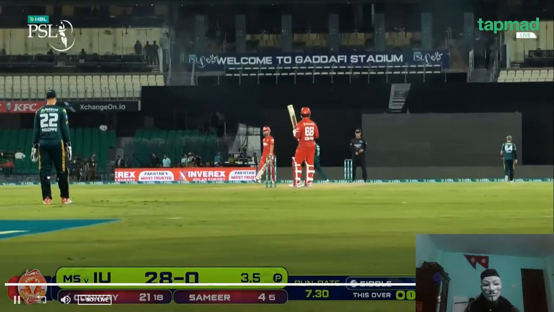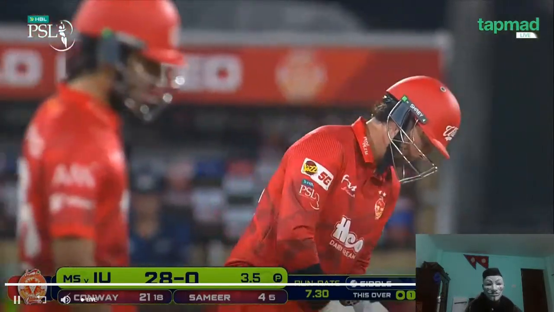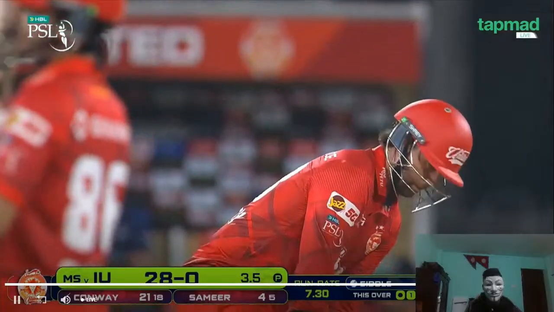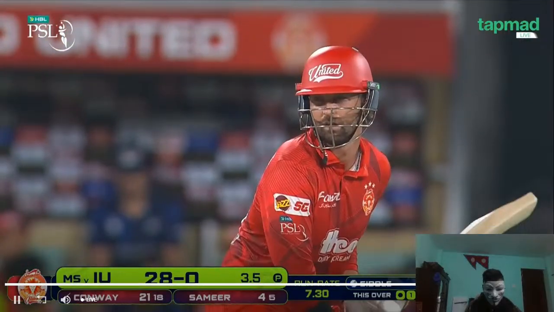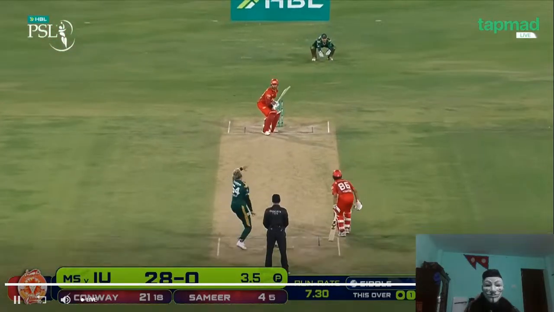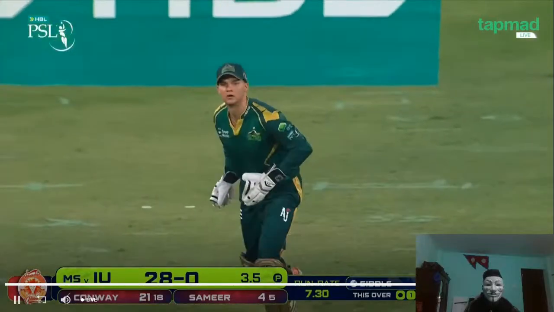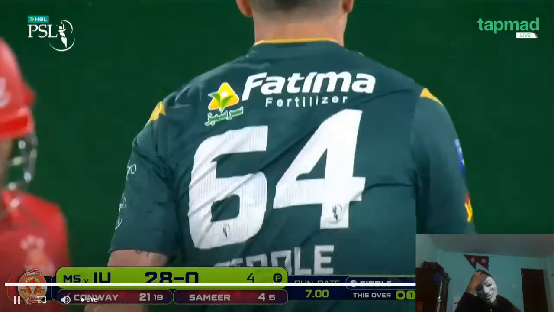Six of the over with the 1 boundary. Peter Siddle clocking up some speeds. 142 in there as well. A charge down. Just misses that outside edge. 4 overs done. Islamabad United 28 for no loss.